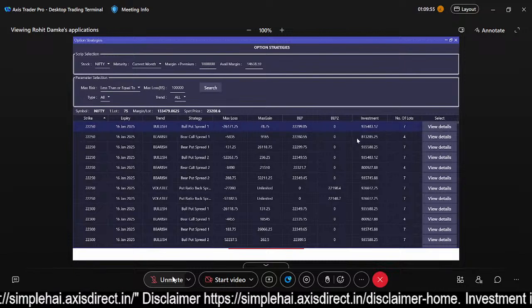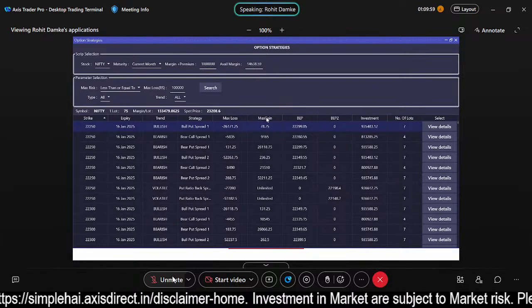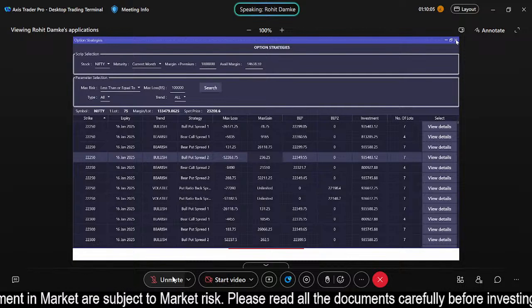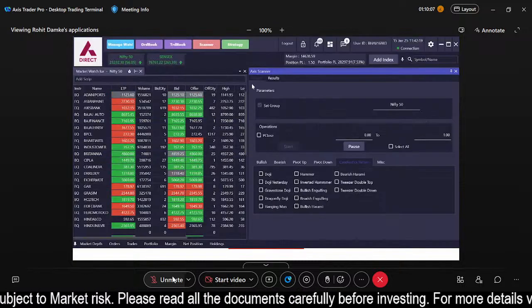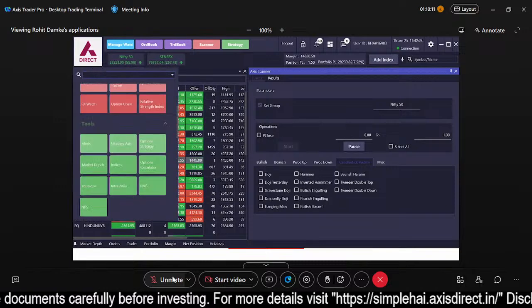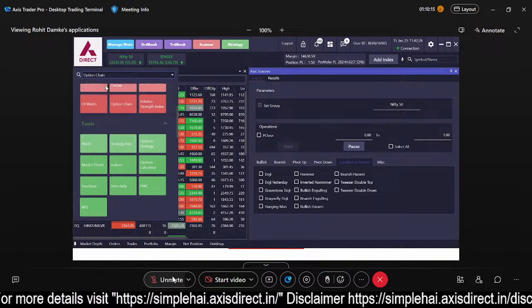Yeah, so I was talking about the option strategies. It's this easy to execute the option strategies from this option strategies feature. So yeah, this was all about my option strategies. Now I would explain the option chain, which can help you make the right decision if you are a trader.